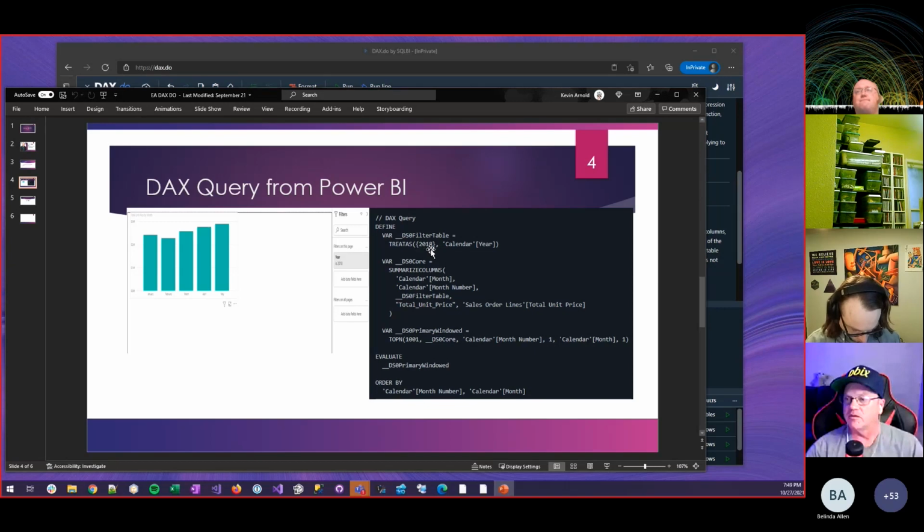But this first part of treat as should look familiar to you because we used the curly brackets in our hello world or hello DAX. So this is a single row table with the value of 2018 in it. And this is for our calendar year. So let's go through and try to write this just a little bit more. We're going to ignore the treat as at first and come back to it.